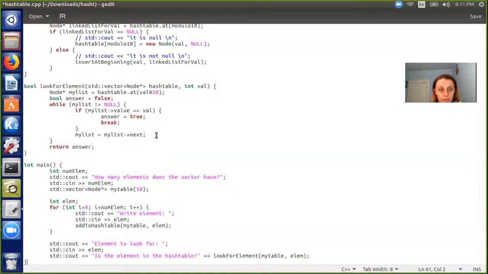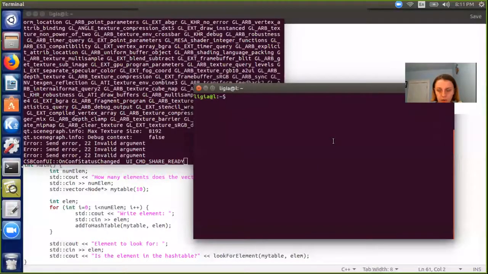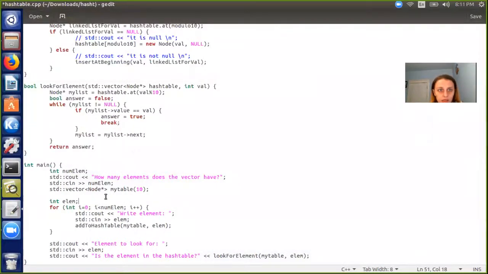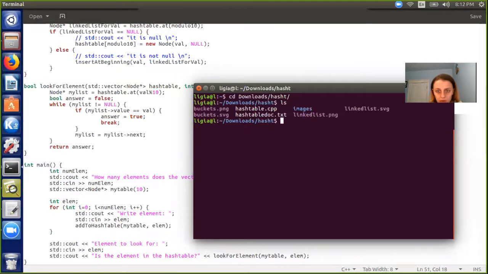So now I'm going to compile this program, since I made a small change here, and then I'm going to run it. Okay, so first I have to go to the place where this one is, so first actually save it, downloads and hash table. Okay, let's see what do we have here.